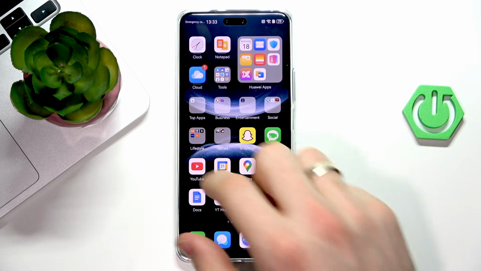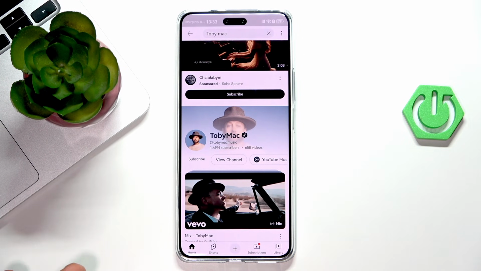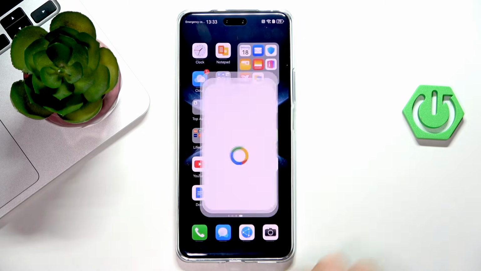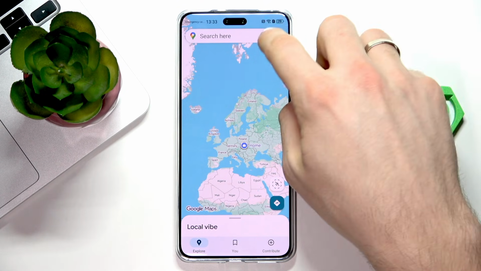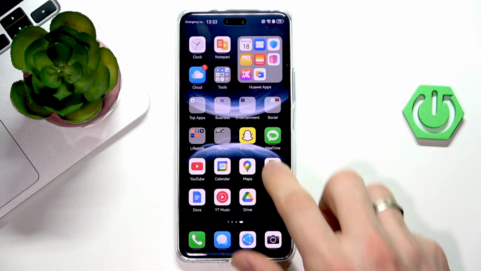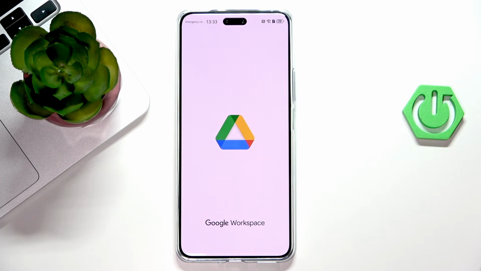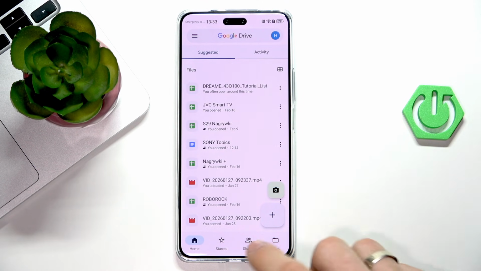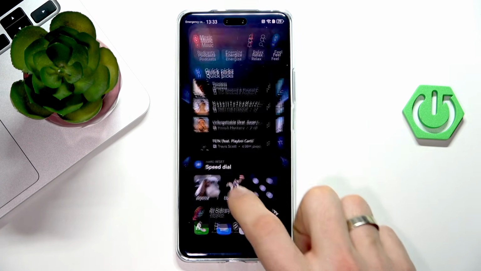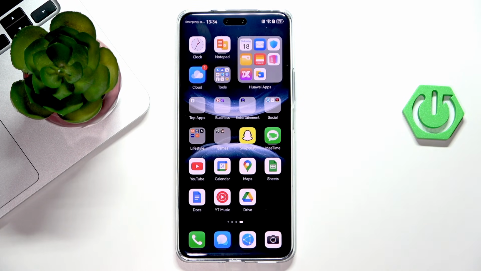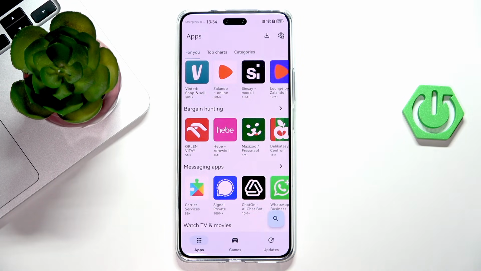As you can see, I have YouTube, it works perfectly. I have Calendar, it works perfectly. Google Maps, it works perfectly. Sheets works perfectly. Google Drive works perfectly. Music, Docs, and other services work perfectly. And I even have the Play Market.